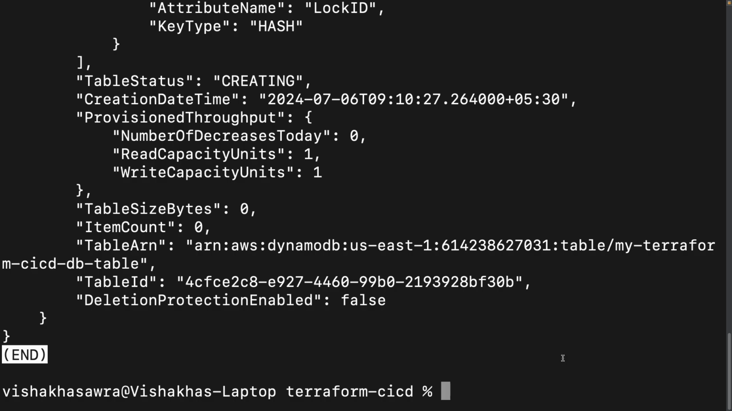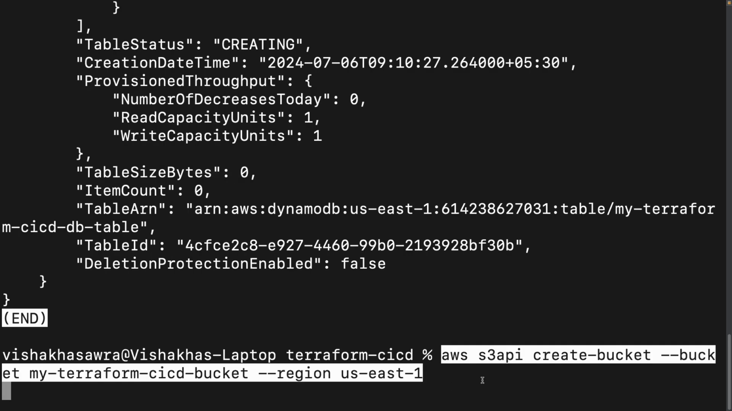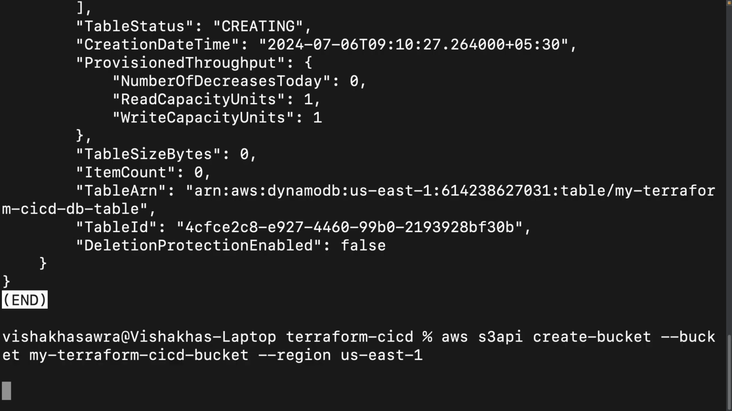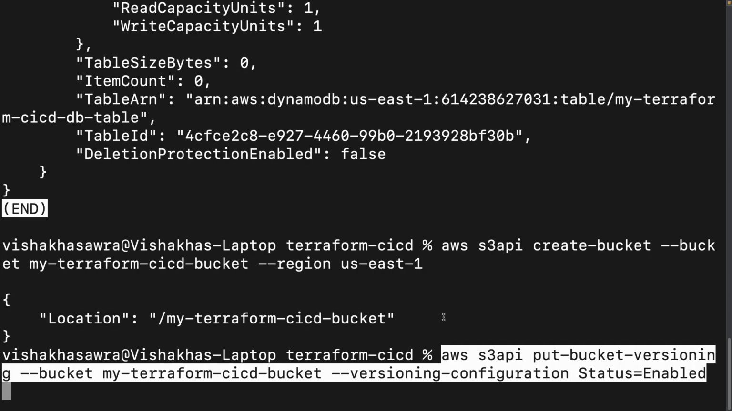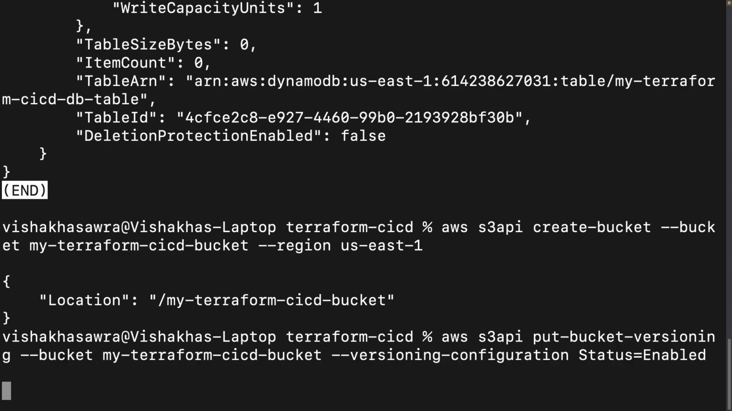So for that we also have a command that is going to be this aws s3api command, and our bucket name here is going to be my Terraform CI/CD bucket, and the region is set to US East 1, and then let's hit enter, and this is going to create the S3 bucket in our AWS account. And then we also have to enable versioning on our bucket for better state management. So for that we have this command over here, and then let's hit enter.